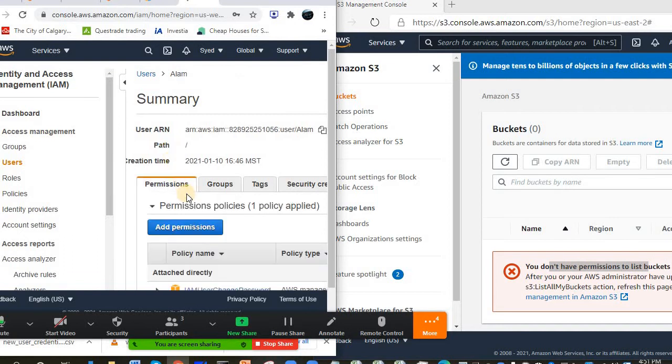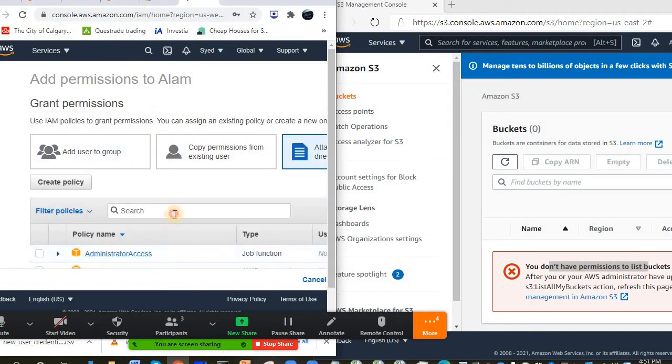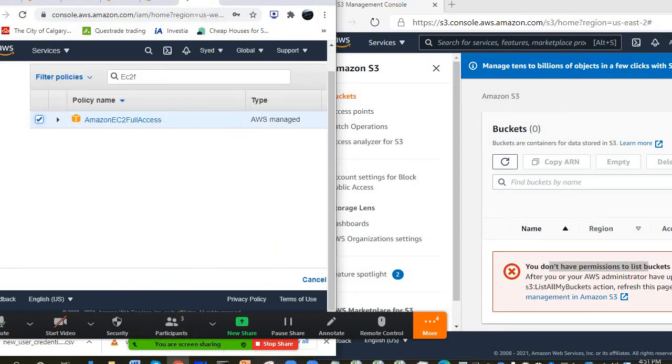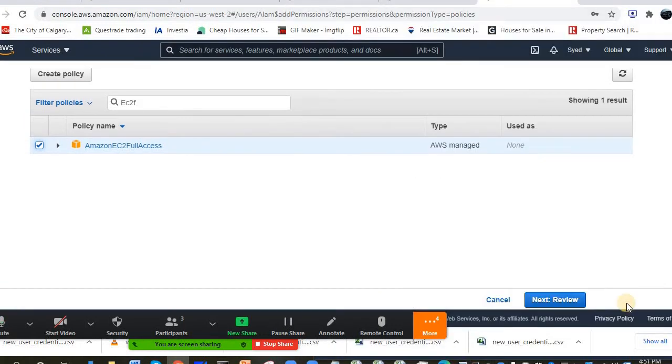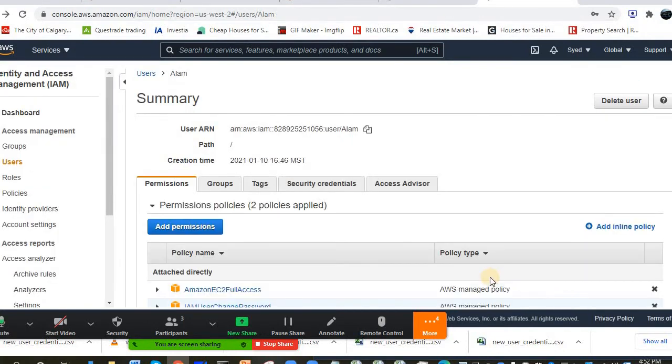If I give him access here, permission for EC2, if I give him EC2 access, EC2 instance full, right? I give him full access right here. Sorry, I need to make it bigger. Next, add permission. I added permission to Alam Bhai.